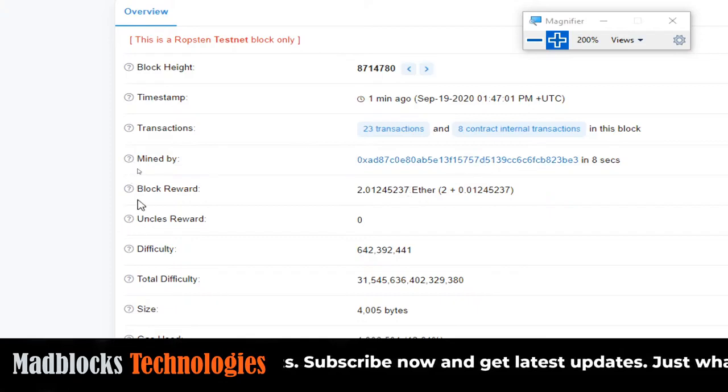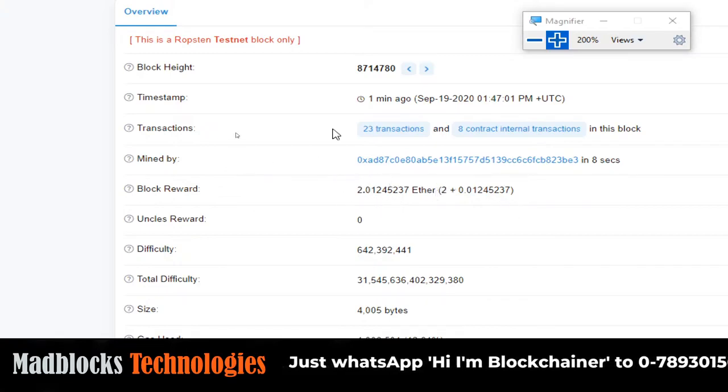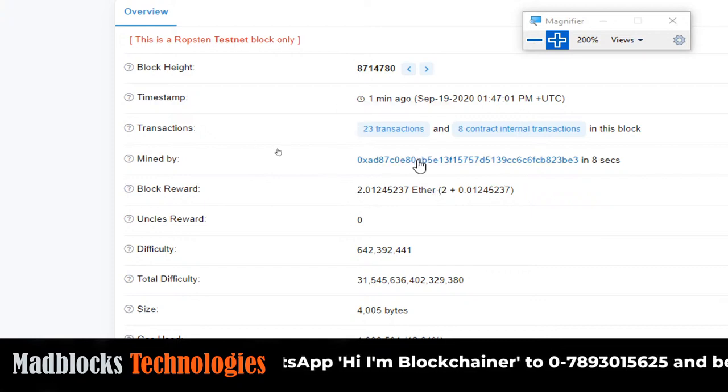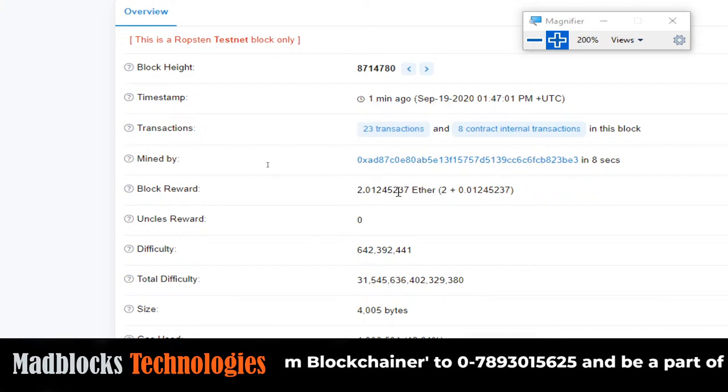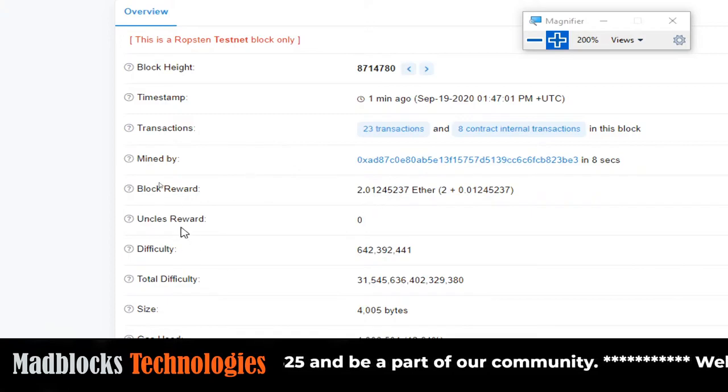And the block reward: what is the incentive given? The incentive given is 2.0124527 ethers. So this much incentive is given to the miner for this block, which is almost 56,000 rupees. So 2 ethers are nothing but 56,000 rupees. Uncles rewarded, we'll talk about this later.